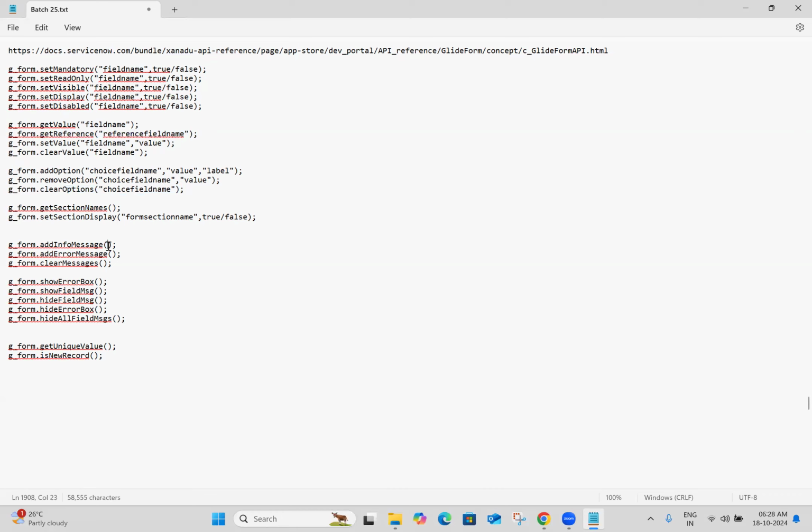Add info message, message. If you want to display any message at the top of the form, we have to use these methods. Show error box. Show field message. Field name, comma, message, comma.